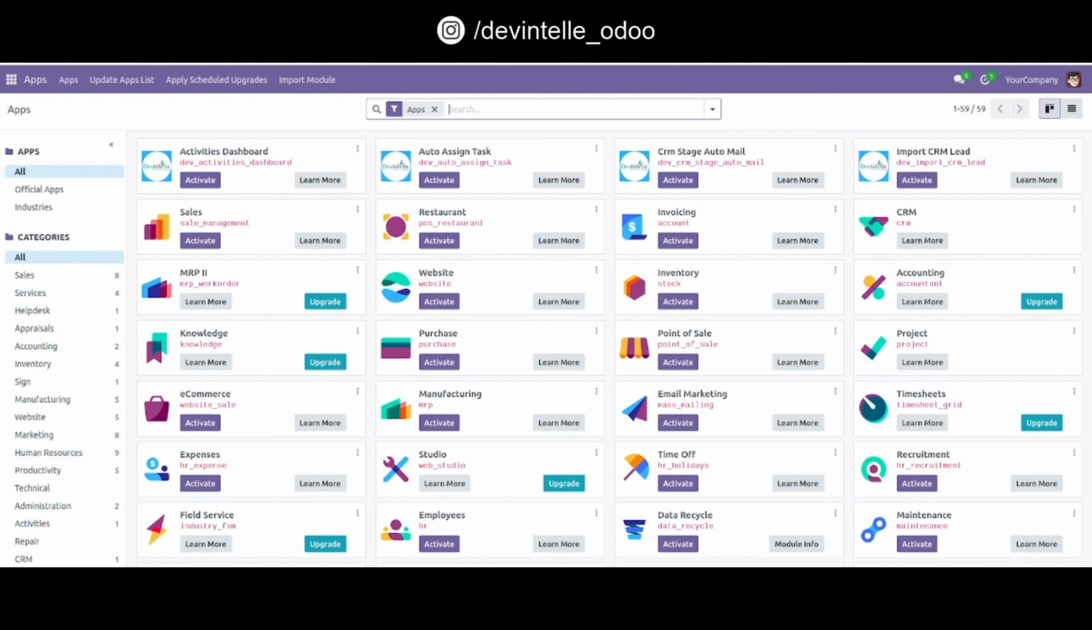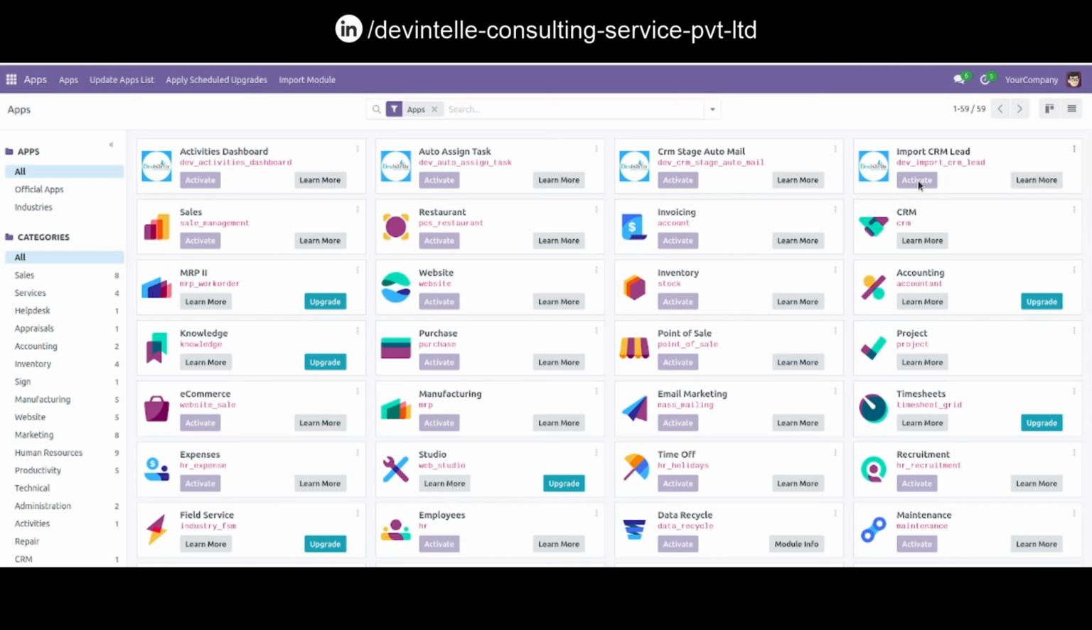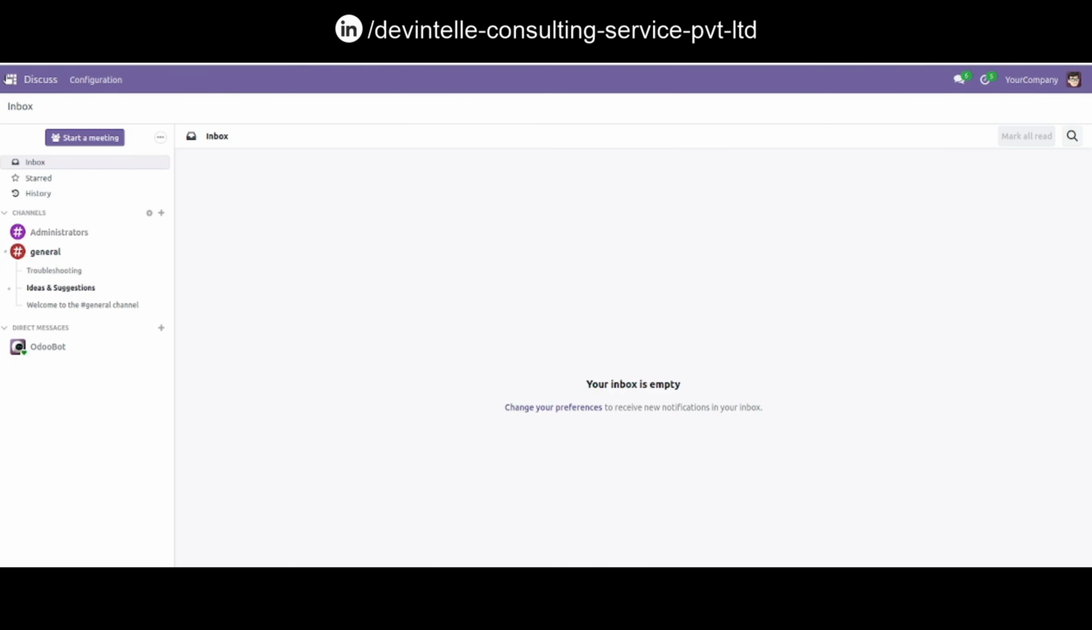Today we will see how to import leads via CRM. So let's see how it works. You can see here our module, Dev Import CRM Lead. First, install this module, so click on this Activate button. Now our module is installed.